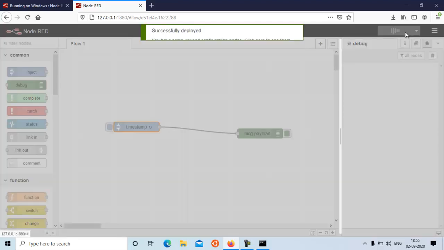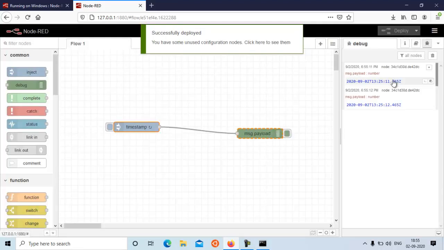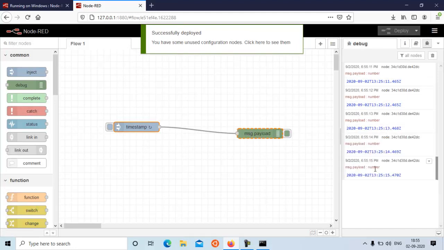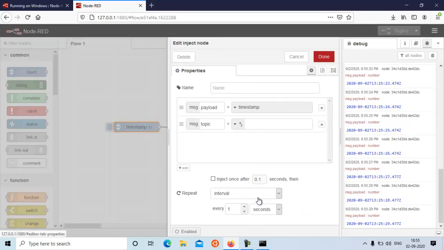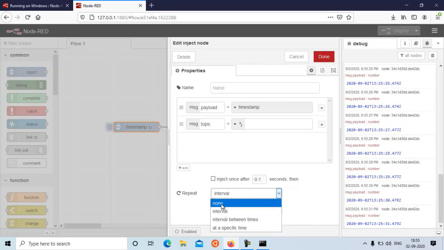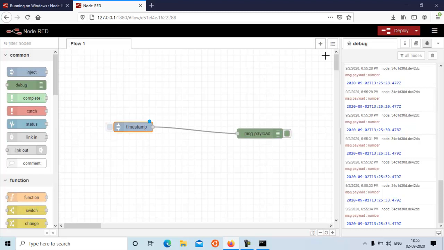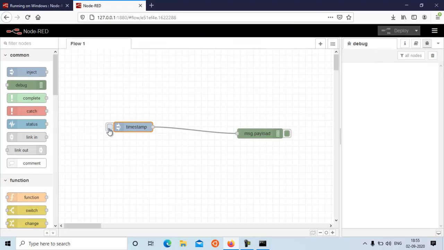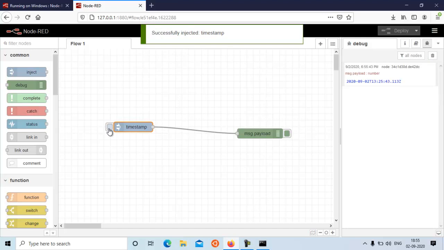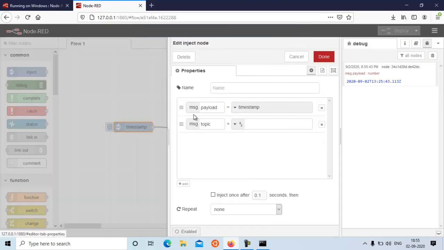Again, once I deploy, now you see every 1 second the time is displayed. So it means this is generating the time every 1 second and sending it to message.payload, and it is displaying. And again, if you want to change that, make the interval none. Once you have done that and deployed, you can clear the screen, and then only for every trigger it will come. And there is a lot of flexibility.